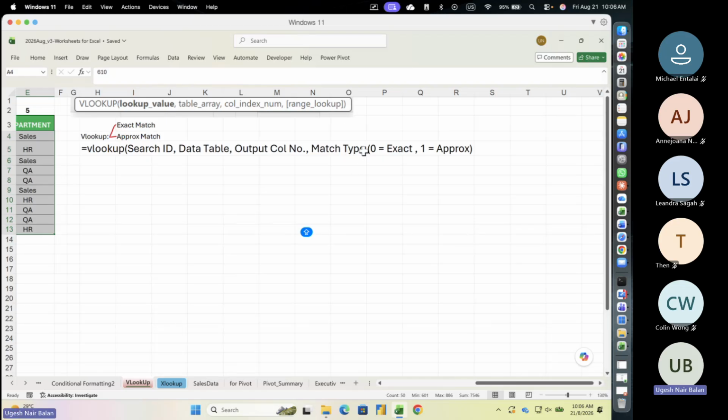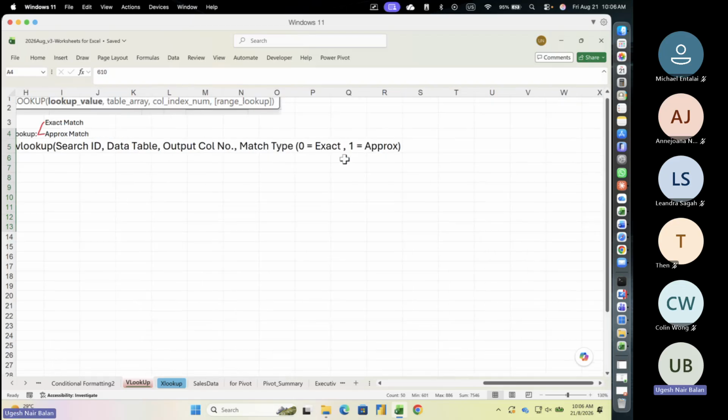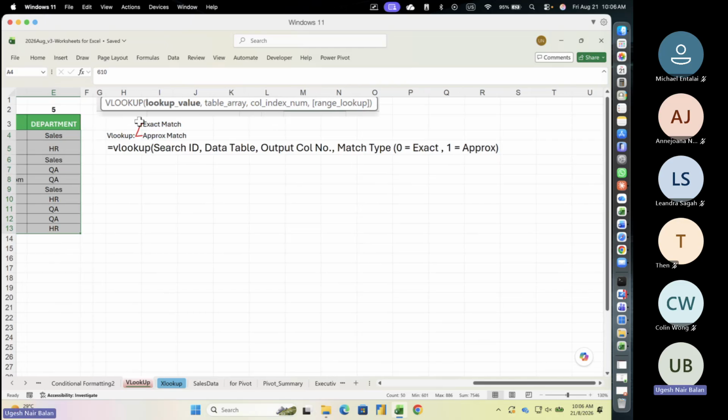Whenever it's the match type, you must reference these two. Is it going to be exact match, or is it going to be approximate match? I will teach you what approximate match is also. All right, now let's try this.